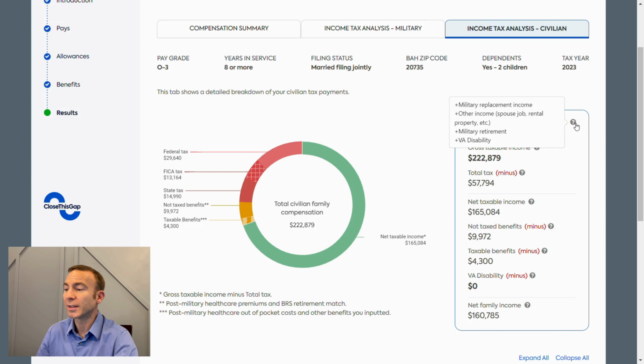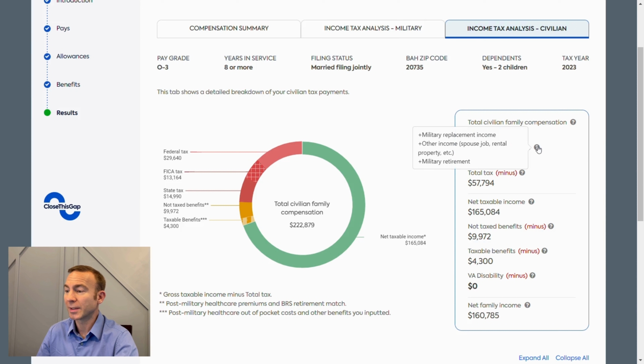So I'm gonna hover over this. You can see the VA disability is that last line at the bottom for the total compensation, and in gross taxable income, it's not there. So unless you have VA disability, these two numbers are the same.